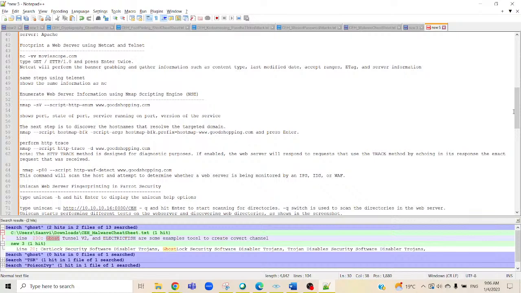The next Nmap command is nmap -p80 --script http-waf-detect goodshopping.com. This command will scan the host and attempt to determine whether a web server is being monitored by IPS, IDS, or WAF.